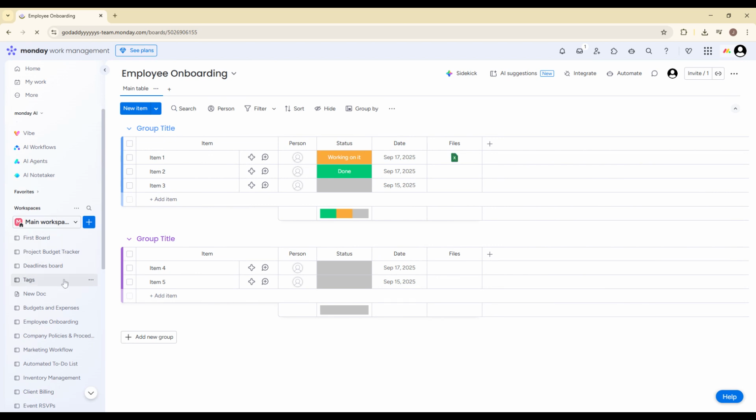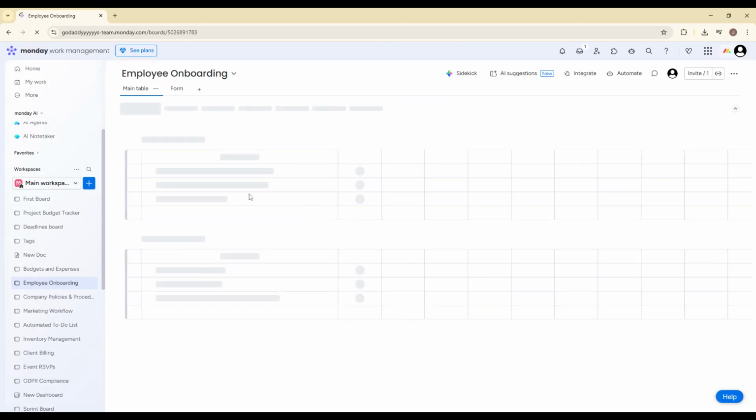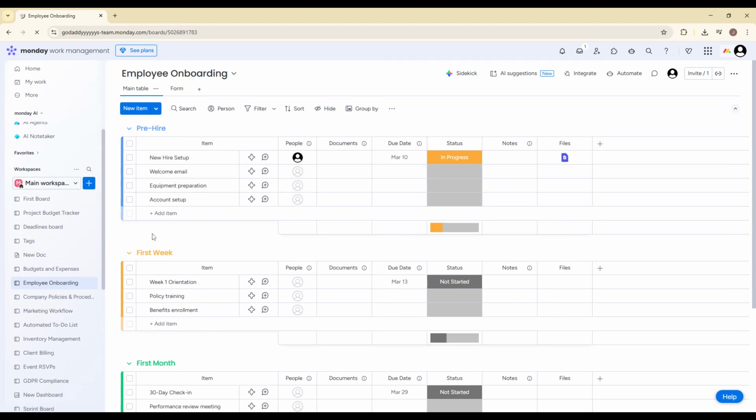Now, there's something very important you need to know. Monday.com only keeps deleted items in the trash for 30 days from the date of deletion. After those 30 days pass, the board is permanently deleted and can no longer be recovered through the trash. So if you realize something important is missing, make sure you check the trash as soon as possible.